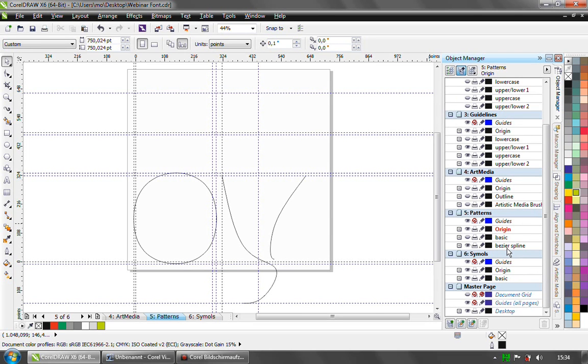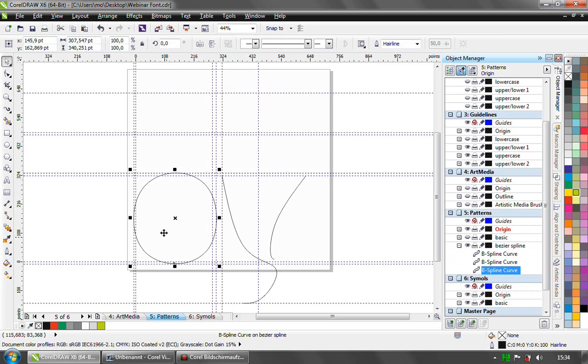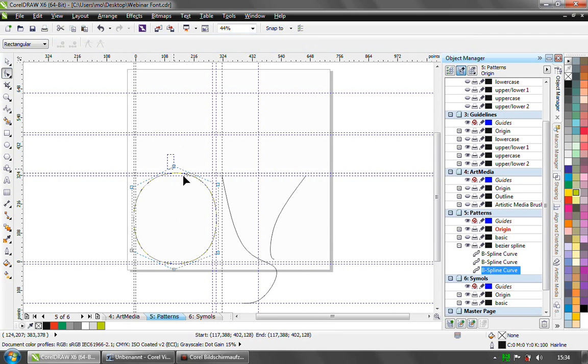Another very important tool is the Bezier spline tool. It's very cool to use it on fonts, because the Bezier spline works like putting some points somewhere, and the curve gets interpolated between these points you've set. Let me show that. Yeah, pretty much like this.